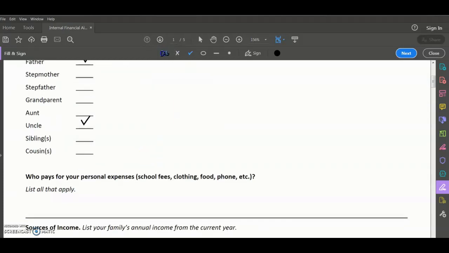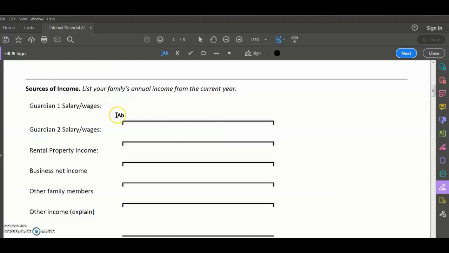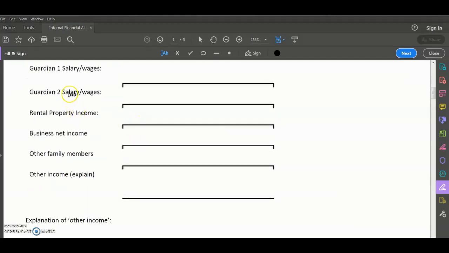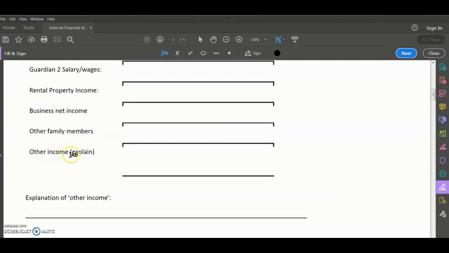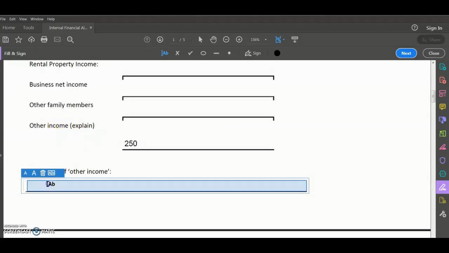We keep going. Then again, we have our text editor that we selected, and then you'll go through all the different questions such as salary and wages, property income, business net income, any family members who contribute to your family's expenses, and any other kind of income. And if you select this and put a dollar amount, let's say 250 US dollars, right? And all the amounts will be in dollars at this point.